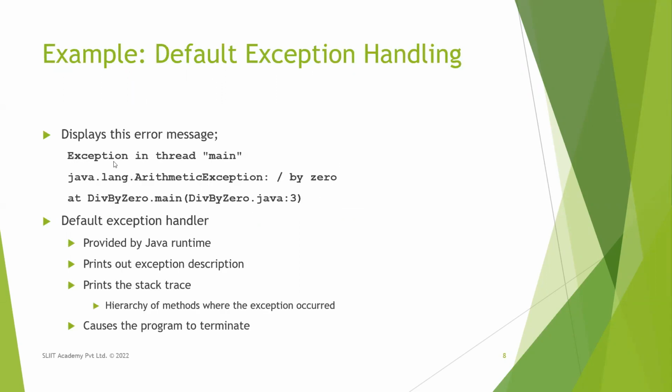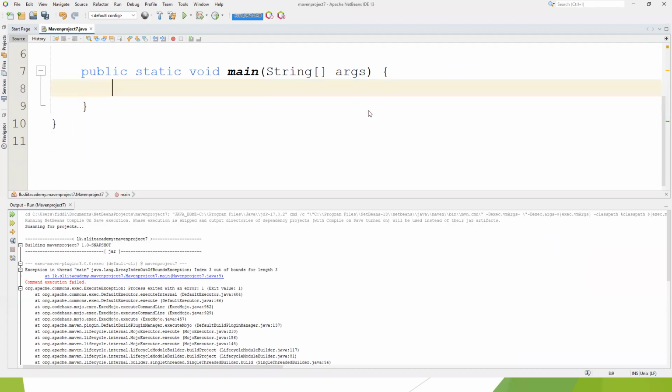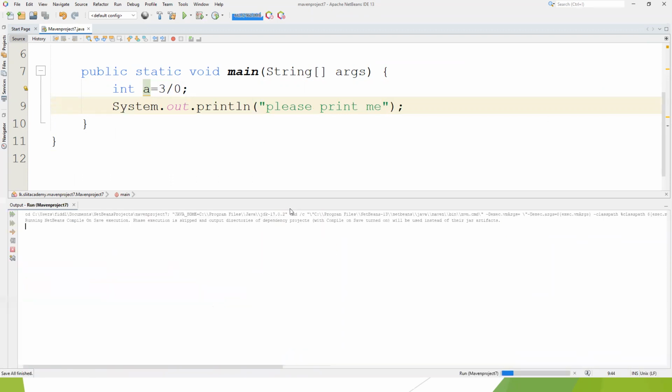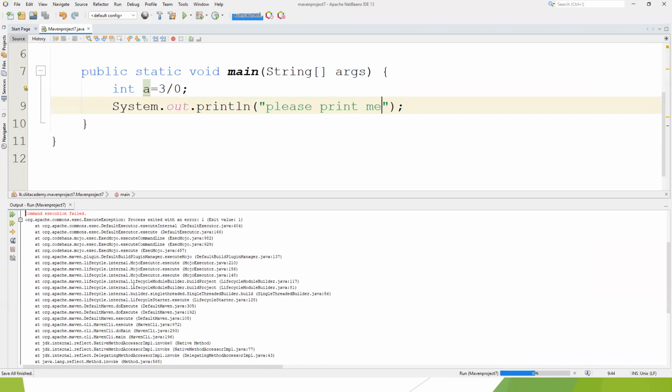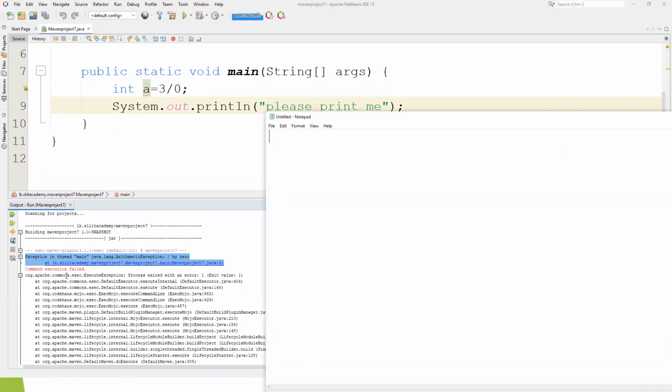So you will get an error message like this on the screen. Let me do that practically. I'm going to do it in the NetBeans IDE. Let's create an integer a equal to 3 divided by 0. Then I try to print a, and then "please print me". Now you can see, run it. This "please print me" part is not going to print. Instead of that, you get an exception message. Let's copy this to the screen. So something like this.